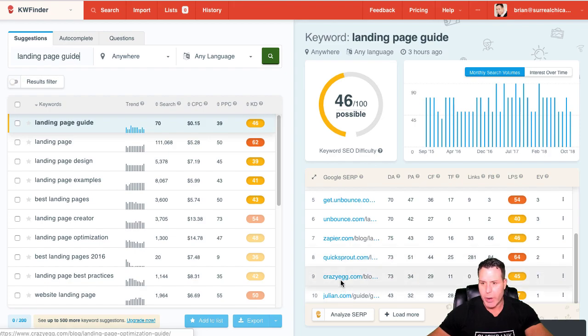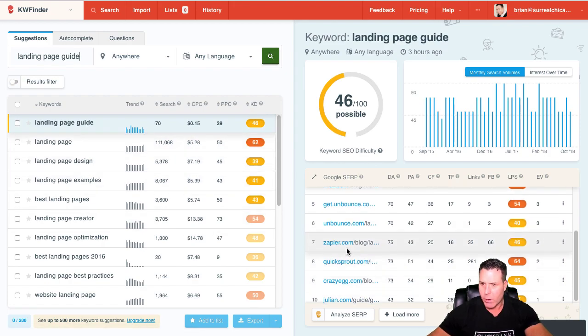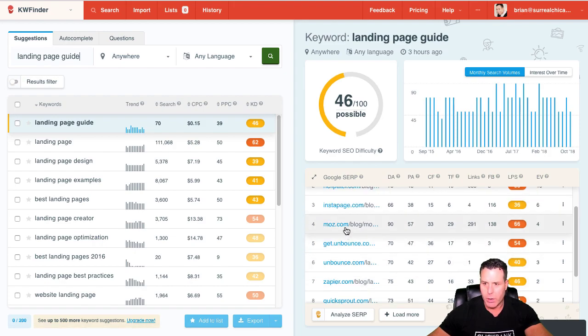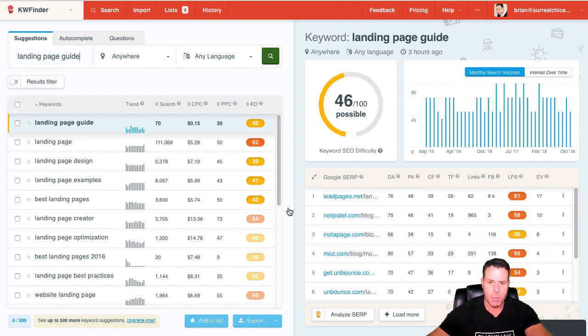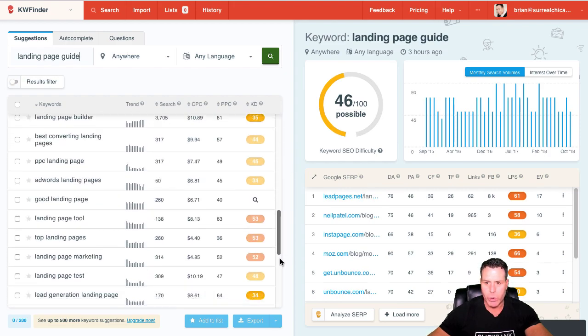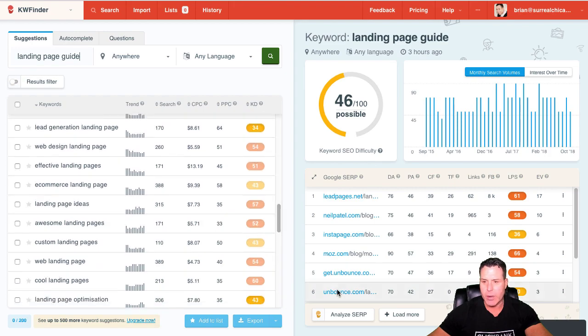There's no way my blog is going to rank above any of these guys. No chance. Zero chance for the landing page guide. No, 100% no chance. Okay, these are all whales. Zapier, they're monsters. Unbounce is a monster. Moz is a monster. Neil Patel, come on. Okay, so what we've got to do is find something that's a little bit more realistic to rank for, because you've got no chance of ranking for that.